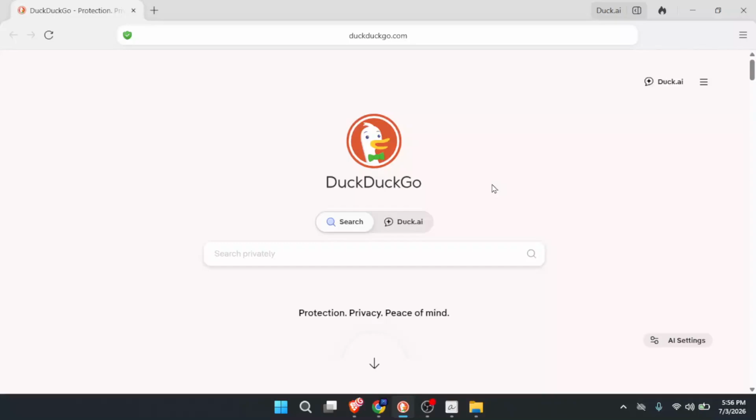Tired of seeing the same default homepage every time you open DuckDuckGo? Here's how to change it in under a minute. All right, so here's the plan. We're going to open up the settings, find the homepage option, and set it to whatever custom URL you want. Just follow along step by step.